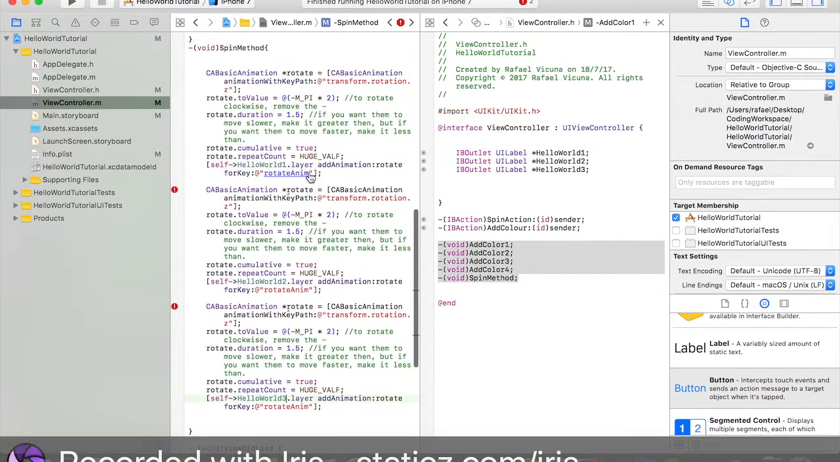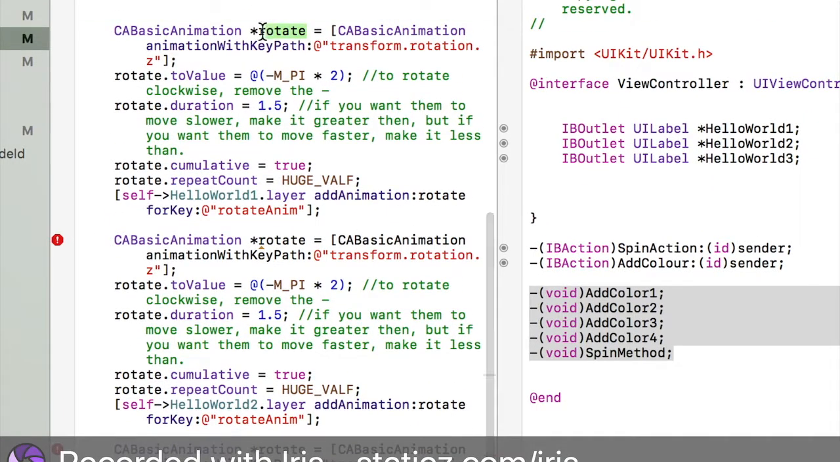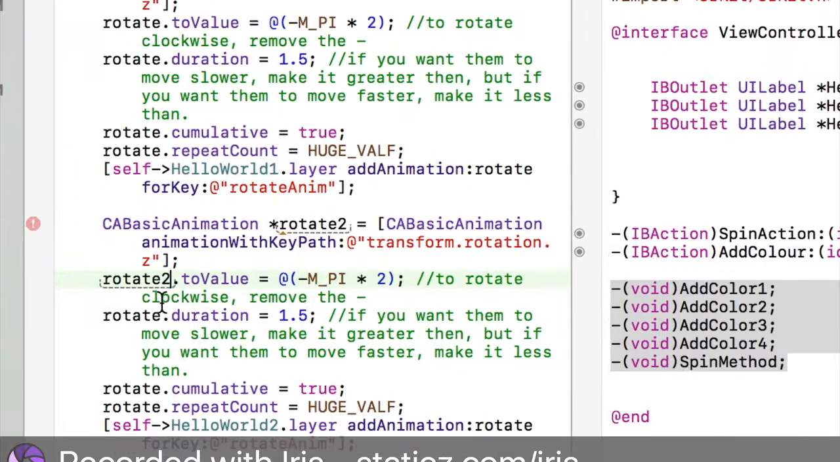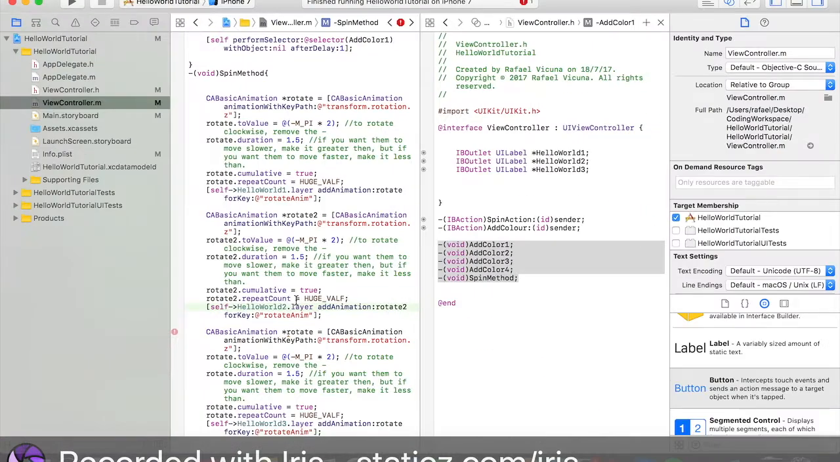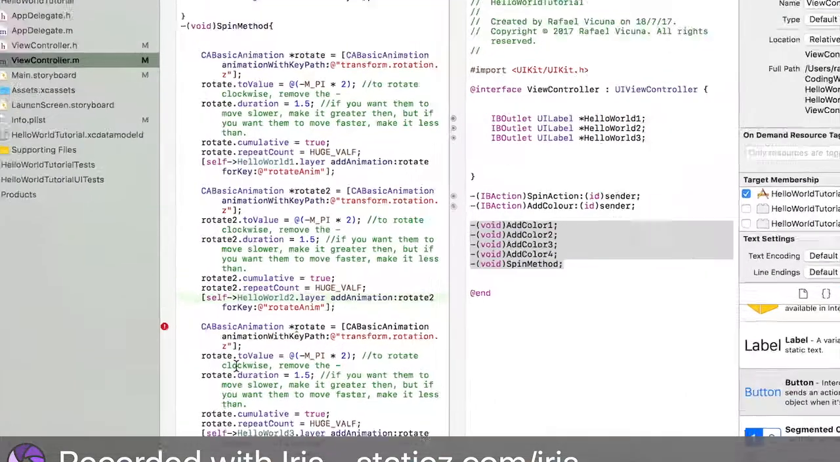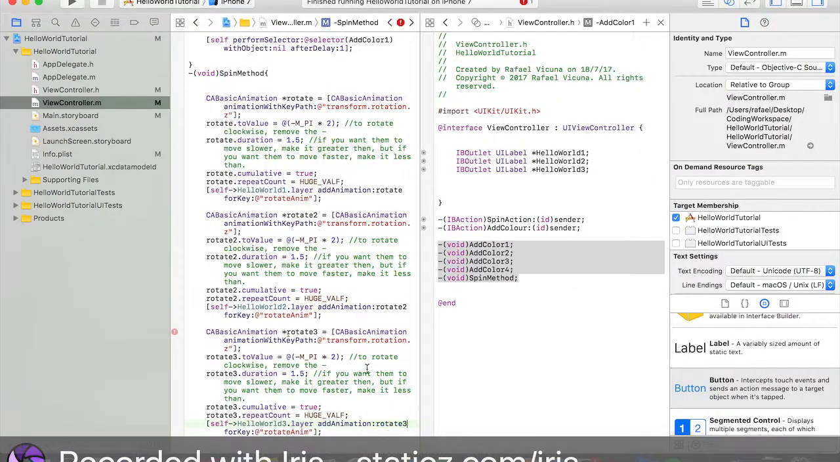Now, it's giving us an error because we have declared rotate here, so it's a duplicate. So we simply have to add rotate 2 and replace each rotate here with rotate 2. So stay with me. Hope you guys can see this properly. And this one will be rotate 3. Like so. So let's test it out. And now we are all done.